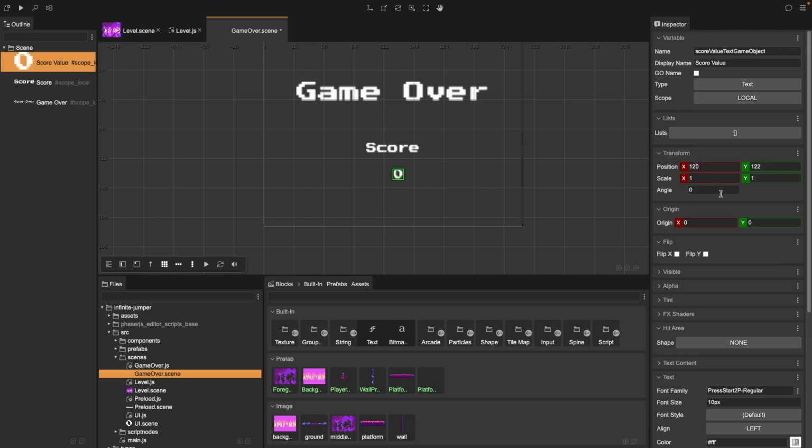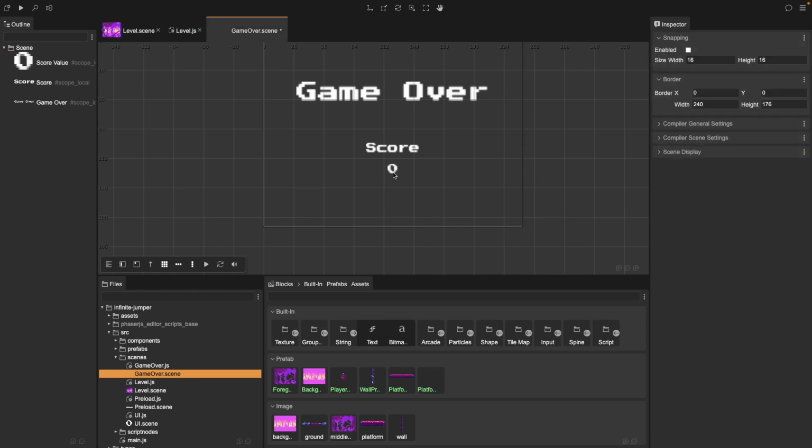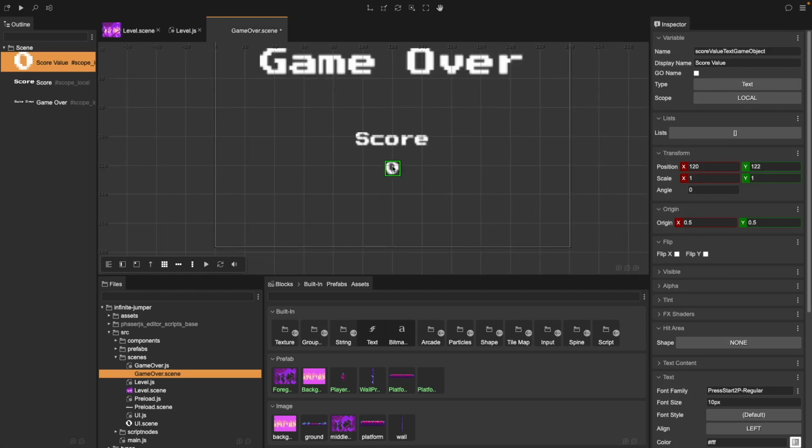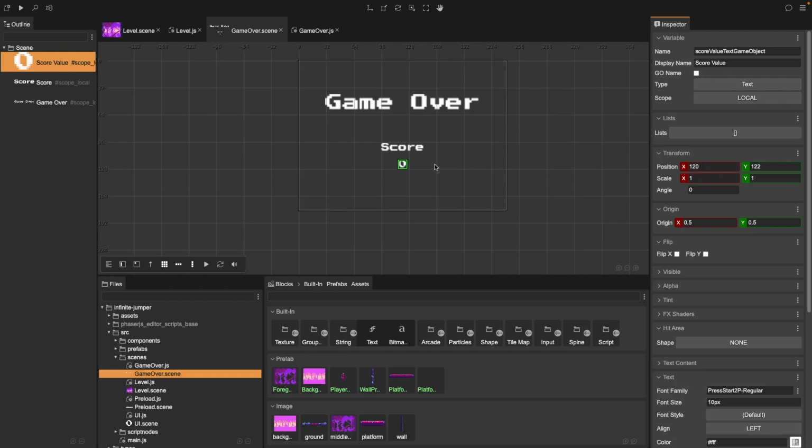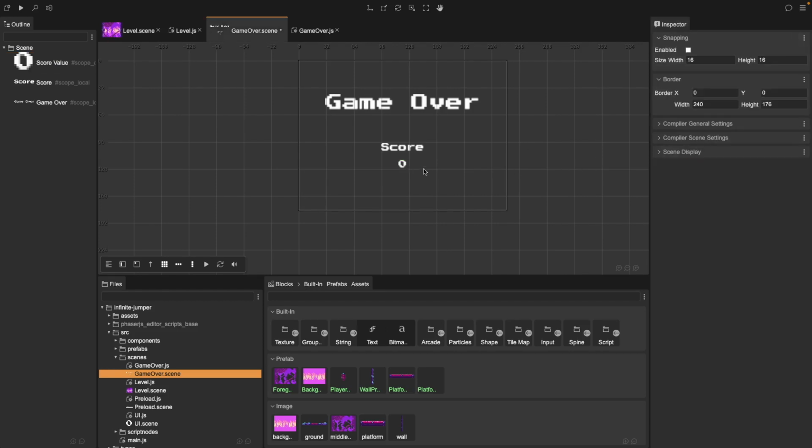All right, so one last change. Let's update our origin on this game object. So we're going to do 0.5 and 0.5. Then this way, our origin is always in the center, no matter what value we display for our score. Now that we have our basic layout in place for our game over scene, we need to add in logic to update our score value here. To do this, let's update our variable scope to be on our class, so we'll be able to access this game object from our gameover.js file.